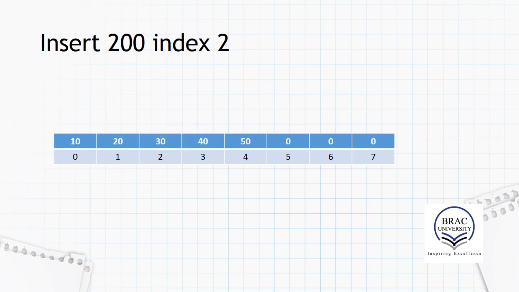What I'll do is I'll first copy 50 in the next slot. After that, I'll copy 40 in the next slot. And I'll copy 30 in the next slot. I'm done. Do I need to do any more shifting? Because see, this slot has now become available for the insertion to take place because I have shifted all the following values to the next slot. So this slot is now available for the insertion. So I'll insert the value 200 over here and I'm done with insertion.